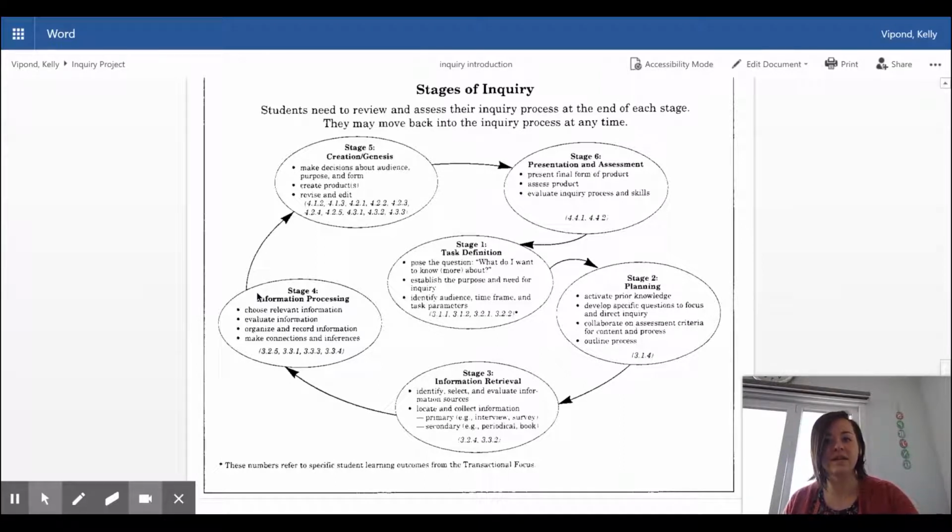Stage 5 is creation. This is where you start to create, in this case, a PowerPoint. So you're going to make decisions about your audience, your purpose, and you're going to start to fit these into your final project, a PowerPoint. You're going to revise it, edit it, make sure that all of your stuff follows all the guidelines.